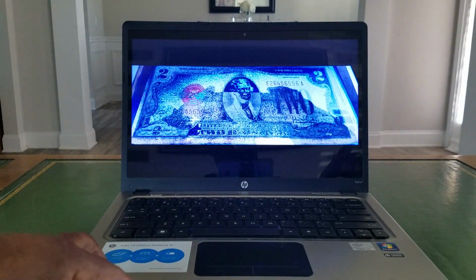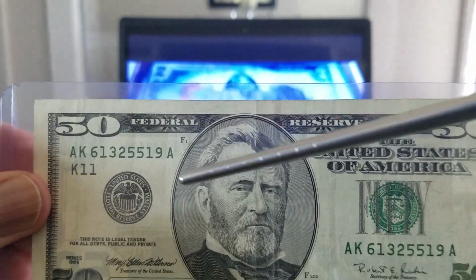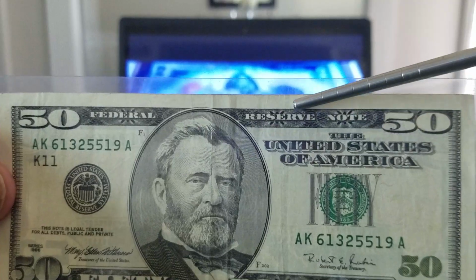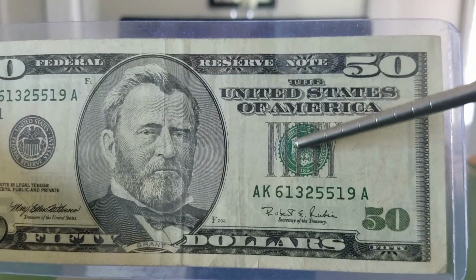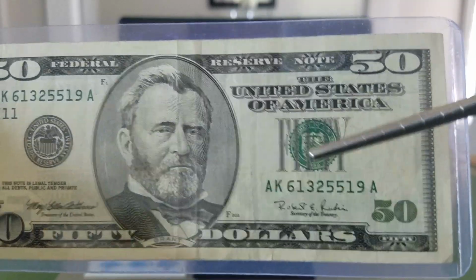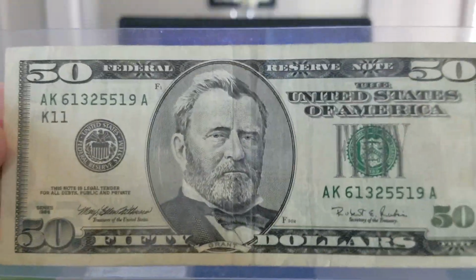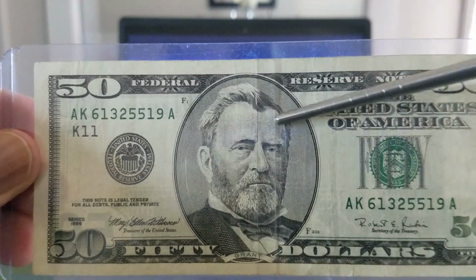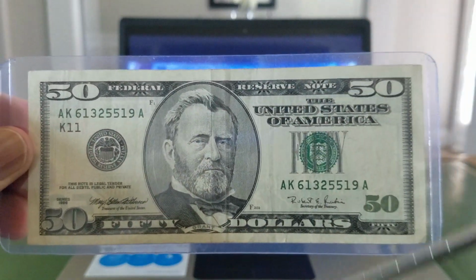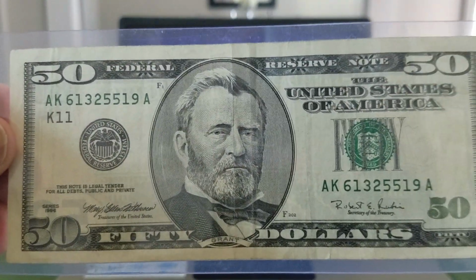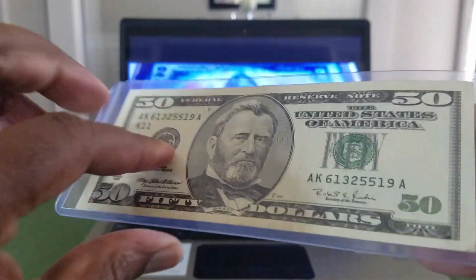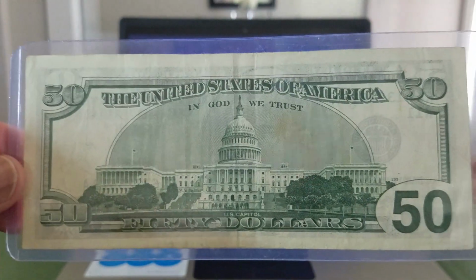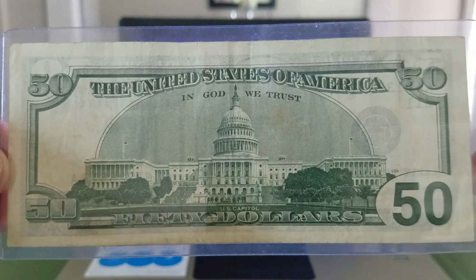And the last note I have in my collection is another Federal Reserve note, as we see up top. Green seal, treasury seal, green serial number. Again, the portrait is the same on all $50 bills. The 18th president, Grant. Reverse, same thing, Capitol building.